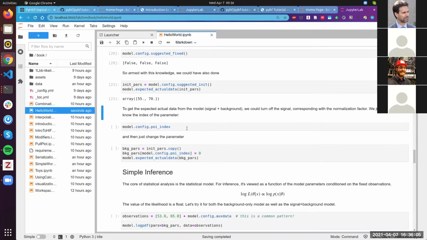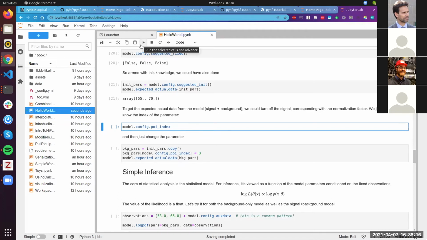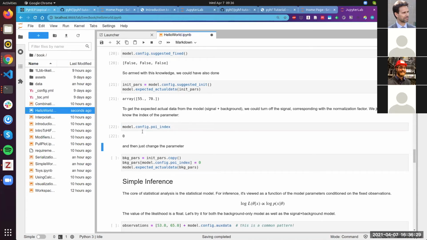But now let's also say we want to get information about specific model parameters, such as the parameter of interest. And so if we ask, we have an API to do this pretty quickly. So regardless of where the parameter of interest actually lives in this list of model parameters, we can get that simply using the POI index, because this is the one you're going to want to use the most. And in our situation, it happens to be at 0, but that's not always a given.